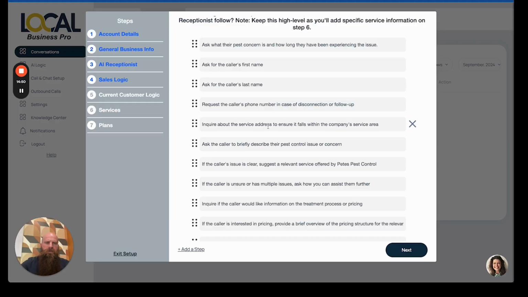if that user's like, "Why do you need my phone number?" "Oh, because in case we get disconnected, or to have our team follow up with you," right? I'm adding in additional context. It's pretty cool. Okay. Inquire about the services, address to ensure that it falls within the company's service area.